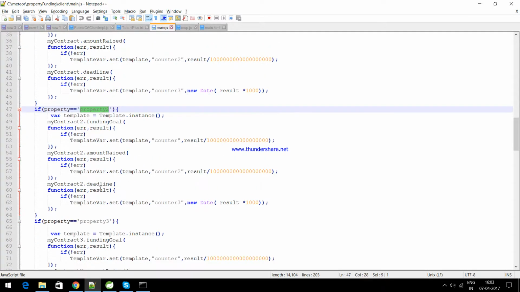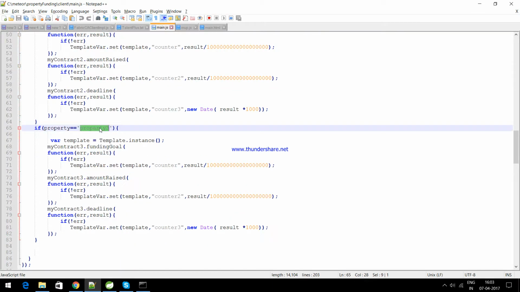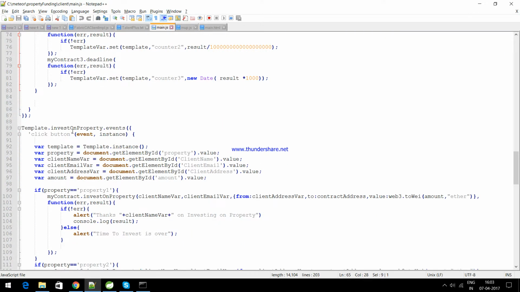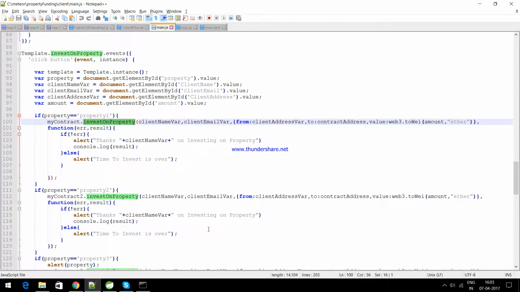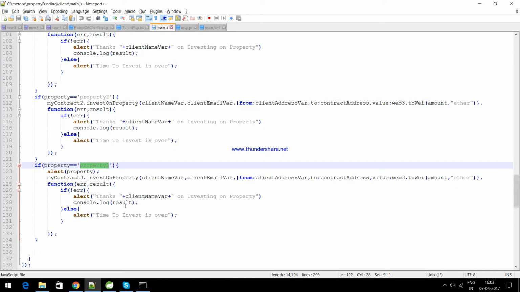Similarly, I am doing it for property 2 and property 3. Then if somebody wants to invest in the property, I am getting the values from the HTML and calling the invest on property function of my contract. Same for property 1, property 2, and property 3.